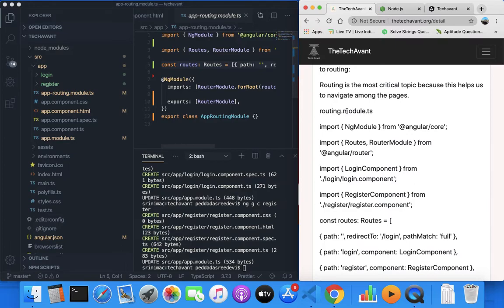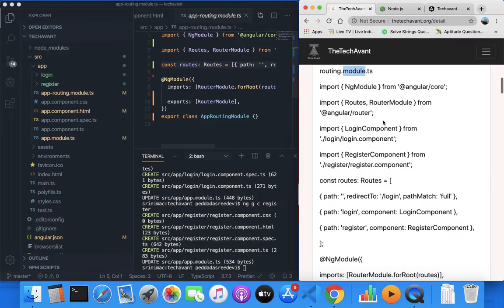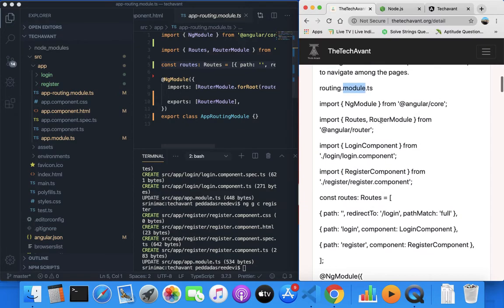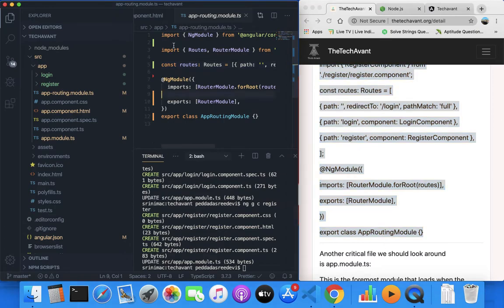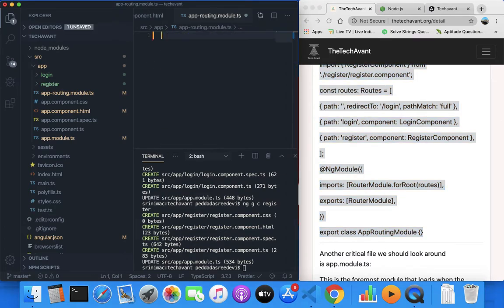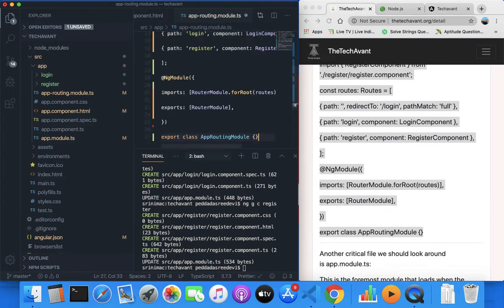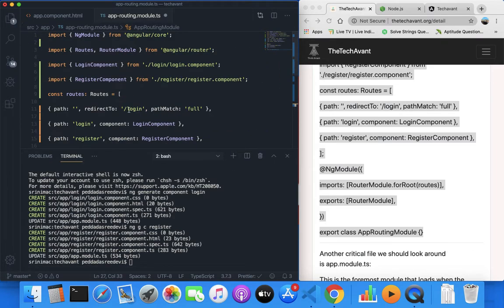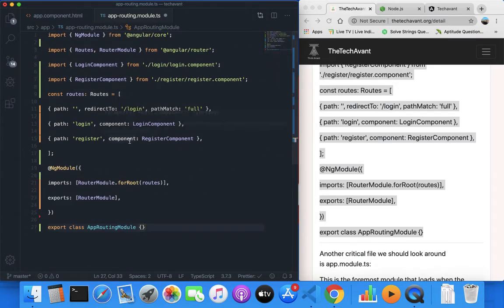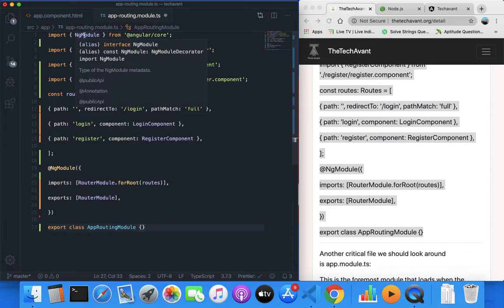Here, I have given the code for this routing module.ts. So just copy paste this code here. Command C, and remove the code which is given automatically here. Just copy paste this code here. So let me explain what all of this stuff is.